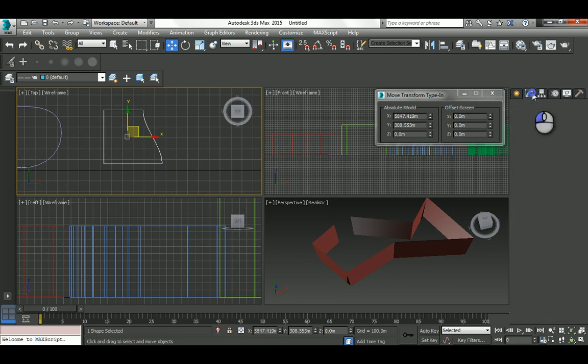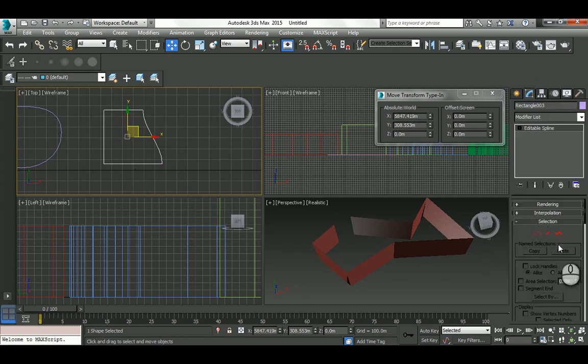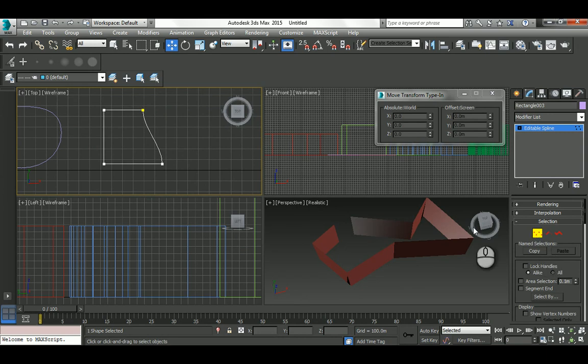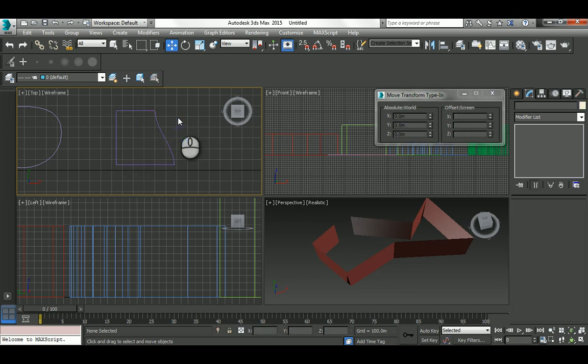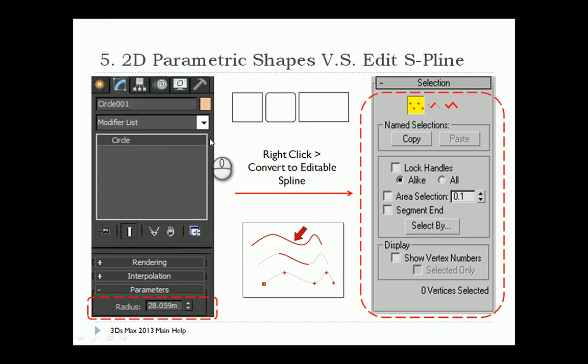Make sure after you finish working with editable spline, you turn off the sub-object level in order to work at the entire object model level, like this. So that's about it, and that's what I wanted to show you here, that there's a difference between some 2D shapes when you go to modify, and some of them automatically switch into editable spline modeling, which is different from the parametric modeling that we have.